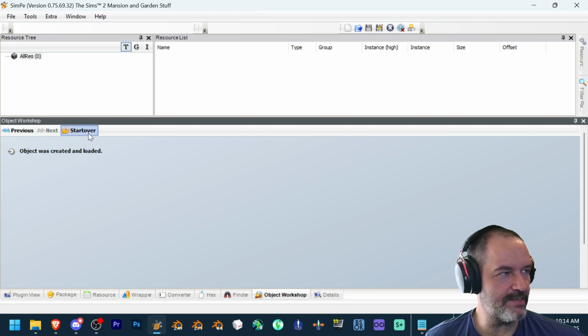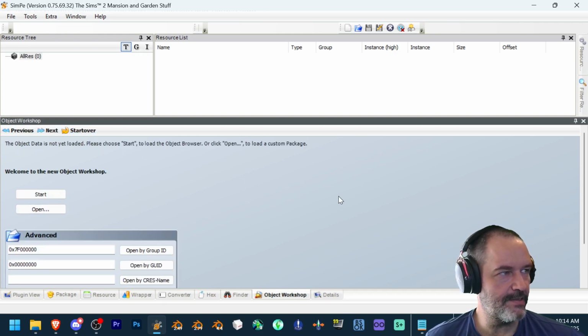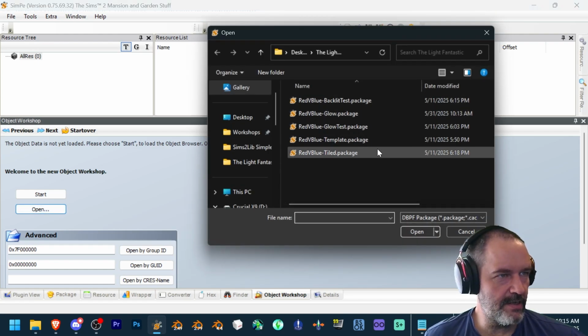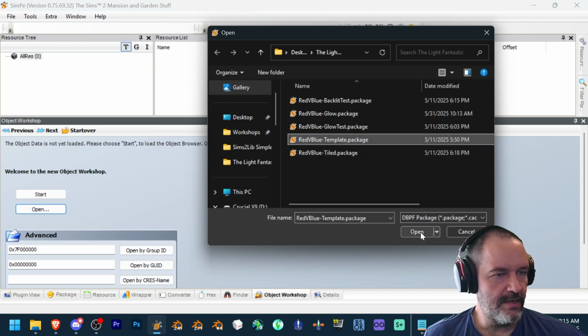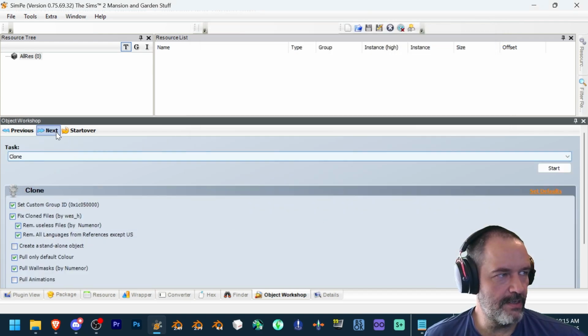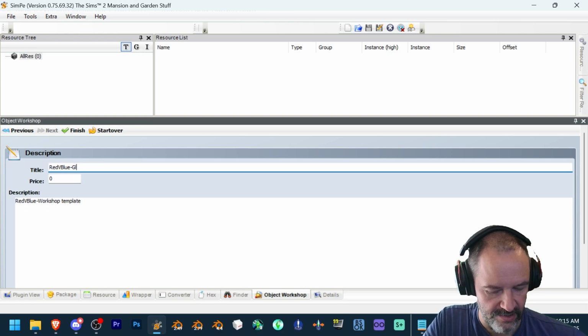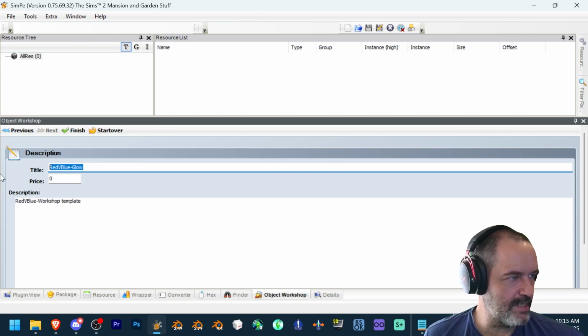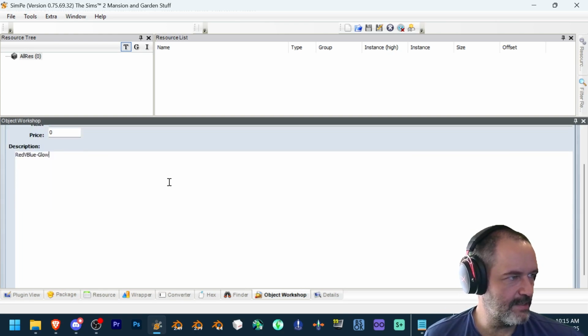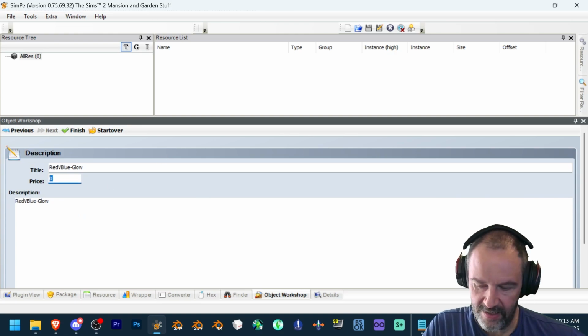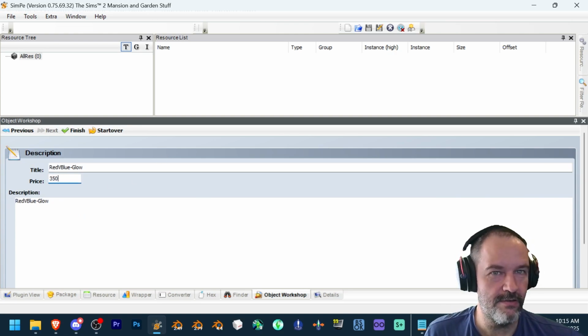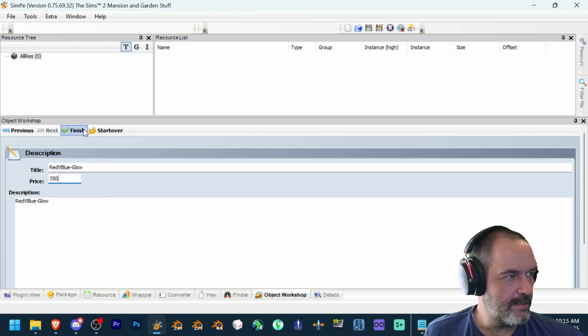Let's put this into practice. So we're in SimPE, we're in Object Workshop, we go open, and let's grab the template, open, next, and let's call this first one red versus blue glow. This is just a simple glowing effect. We make that 350. Click on finish.